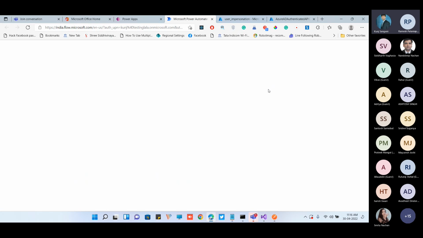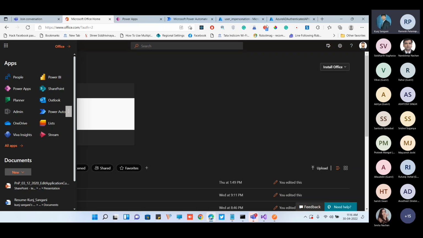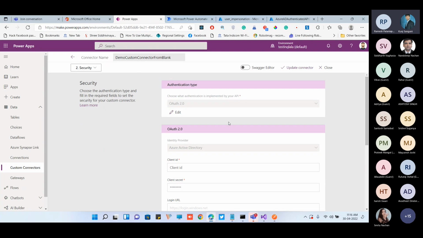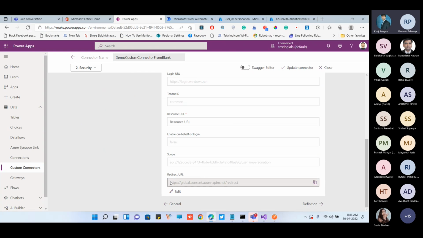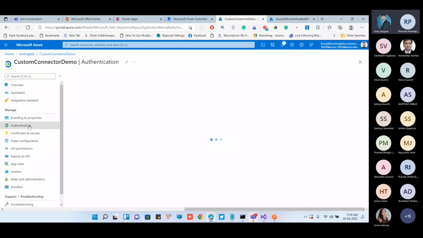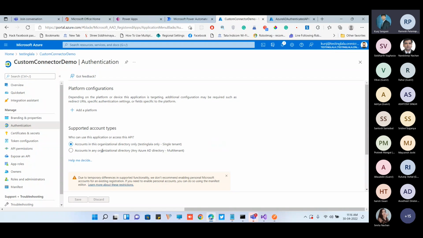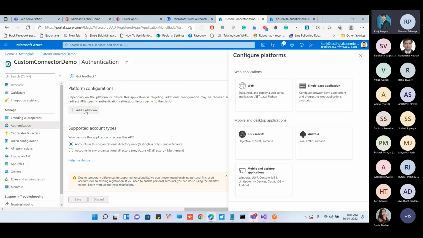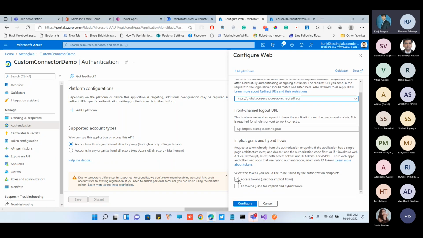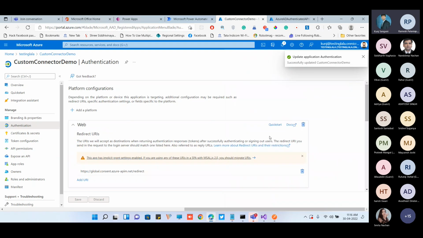Okay. So now if I go back to my Power Apps, we get a redirect URL. I need to copy this redirect URL and paste it in the authentication section of the Azure Active Directory which I created. So I'll click add a platform. I'll go to web, enter the redirect URI, and configure. I'll select the access token and ID token, and configure it.